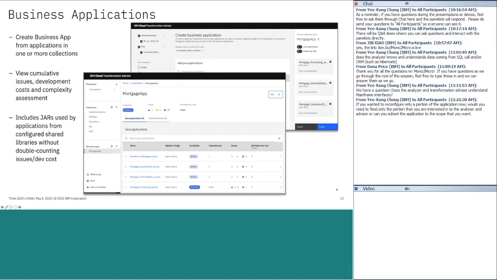So in summary, the whole data collecting phase can be going on in parallel with actually deciding what you're going to do with certain business applications.